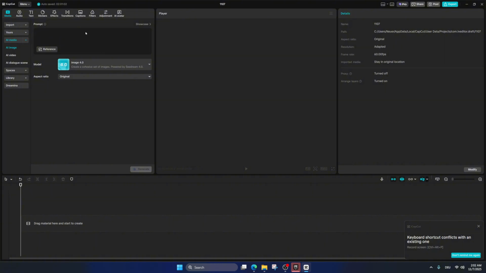For example, let's type in Pikachu standing next to Ash and holding a Pokeball. Perfect. And then all we need to do is select our aspect ratio. For example, we want to have 16:9, or yes, very useful also 9:16 for Shorts or TikToks. Let's go with 16:9 and click on generate.